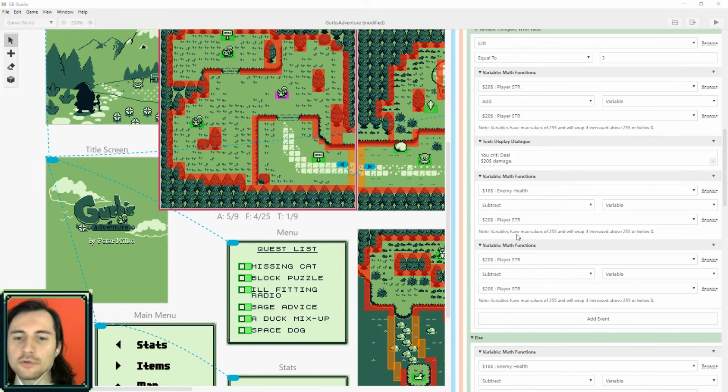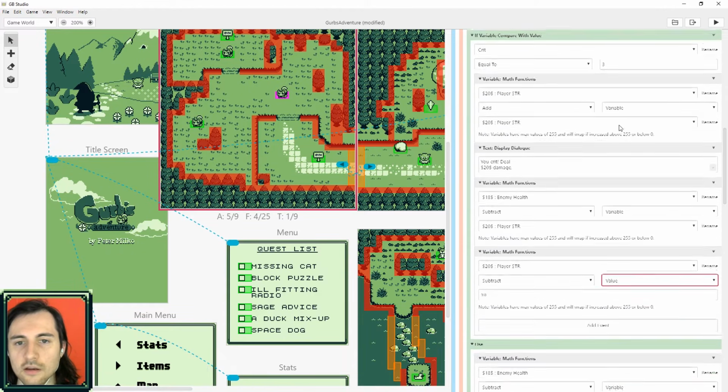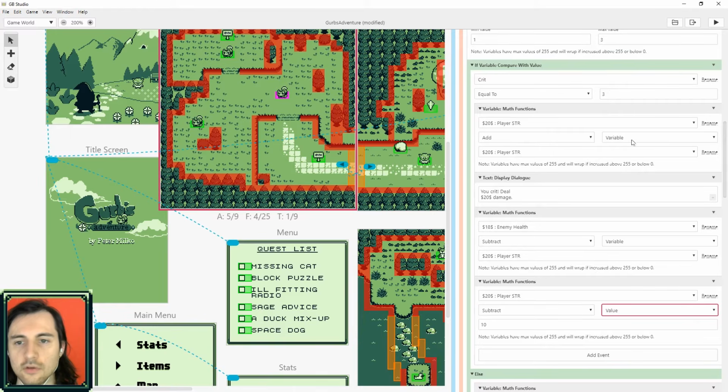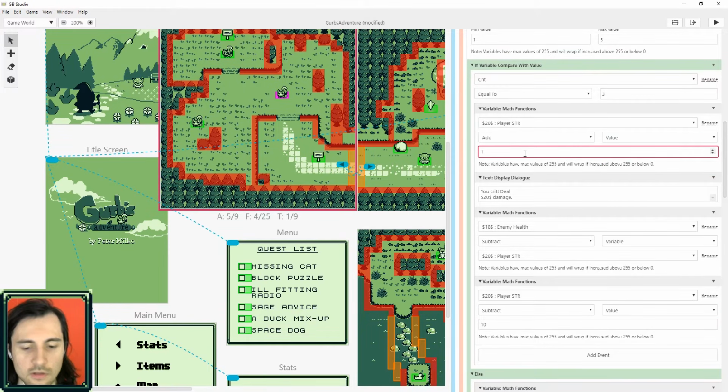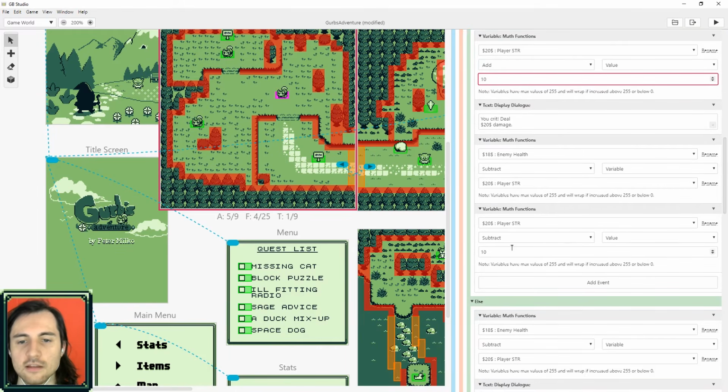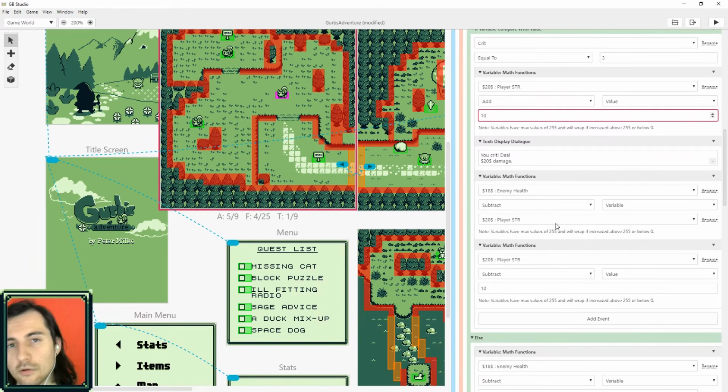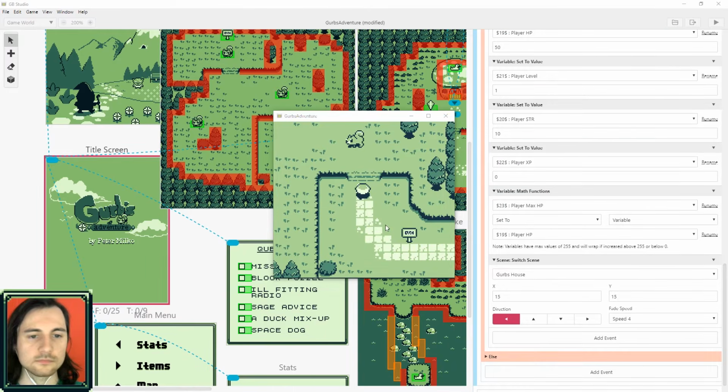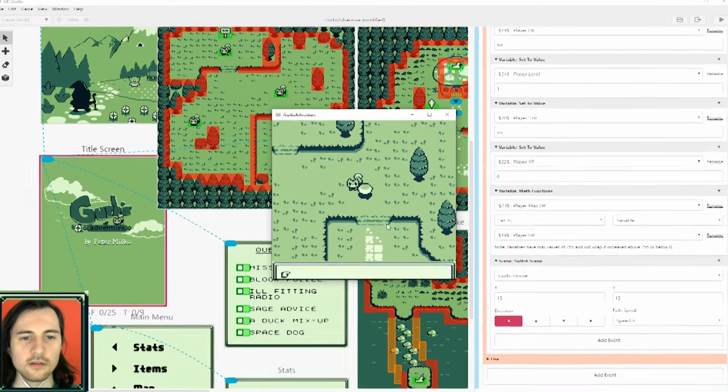So I found out you can't do a variable subtracted by itself. It won't give you the value that you would expect. So instead I'm going to change this to a value and make that 10, and then over here where I added it to itself to double it, I'm just going to make this a value as well. So I'm going to add 10 and then I'm going to subtract 10. Not a big deal, but kind of does suck that the math function didn't work the way I expected it to. All right, let's test it out.